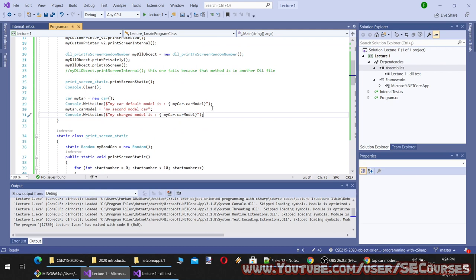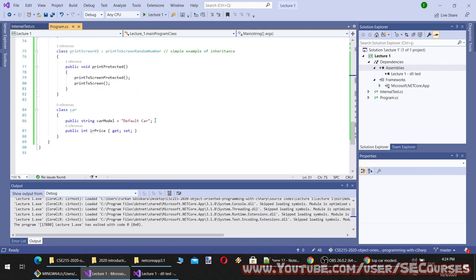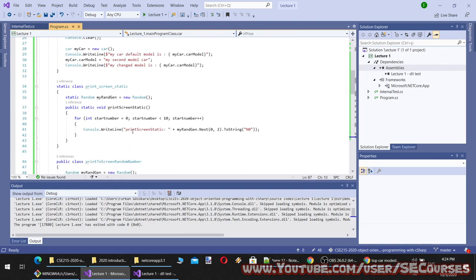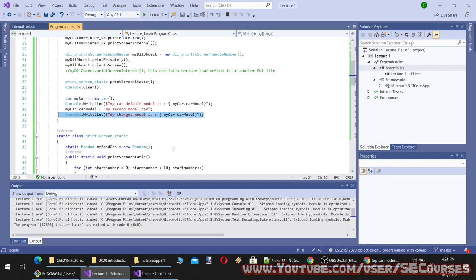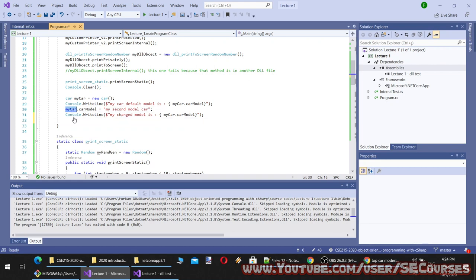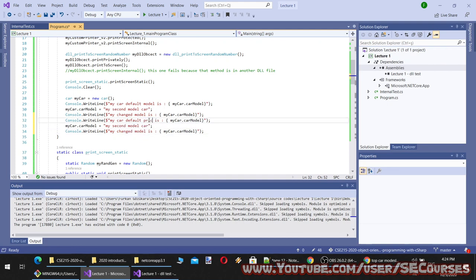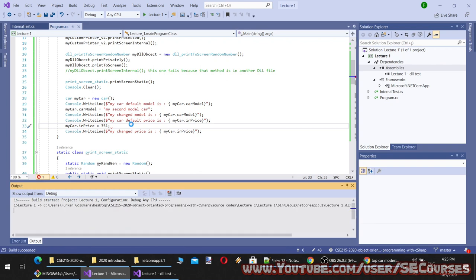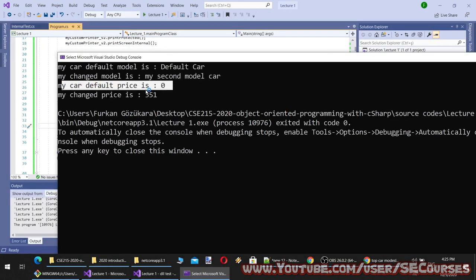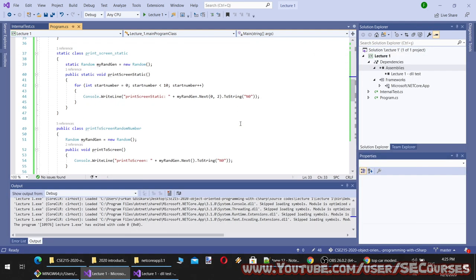I was able to directly modify it like this because it's a public variable and it can be accessed from anywhere, it can be changed from anywhere, it is not read only. And then I'm going to define my car price. I'm going to copy paste this as well. Let's say my car default price, and my changed price is price. Okay, we see default is 0 and changed is 351. Why is default 0?